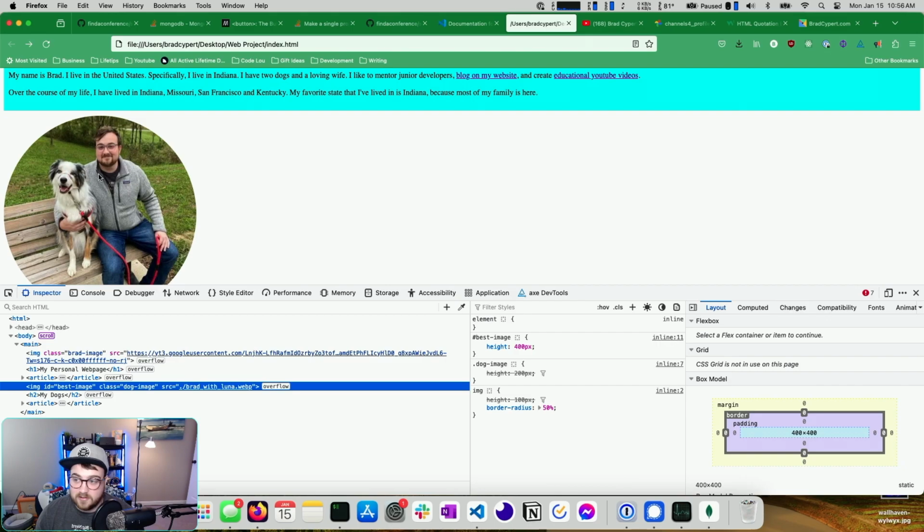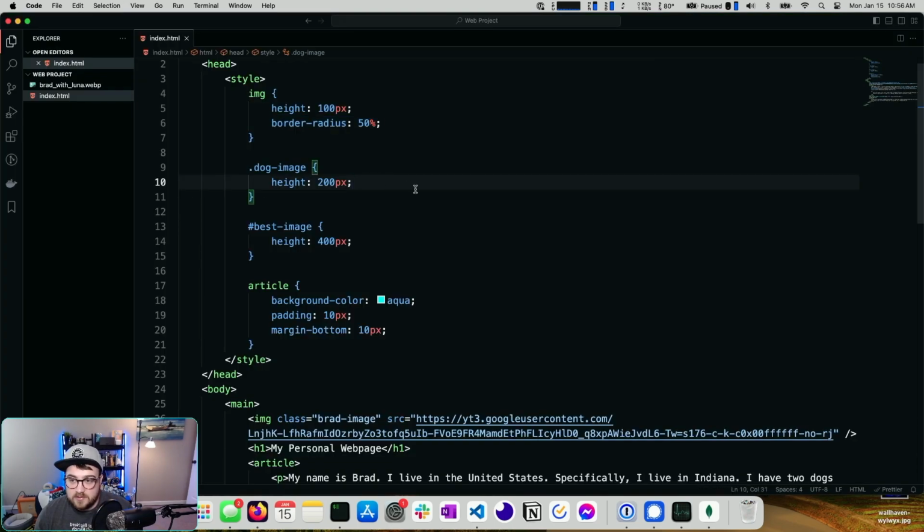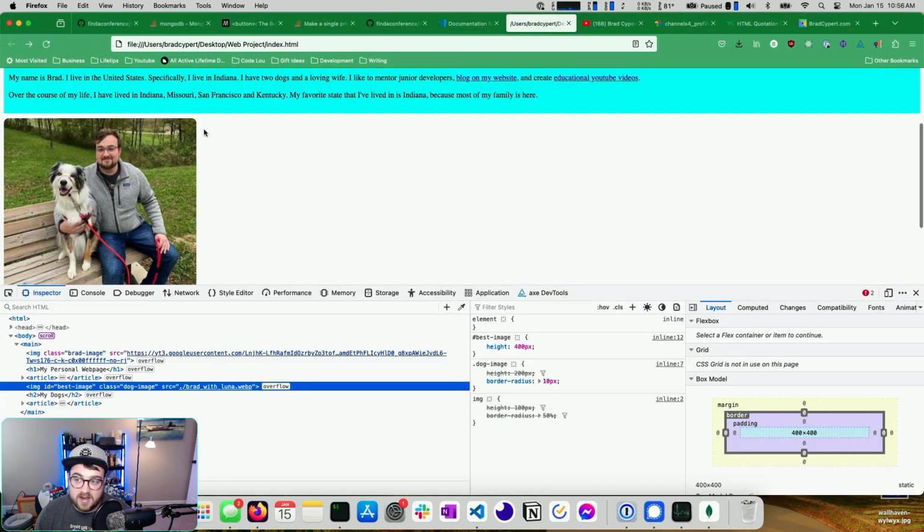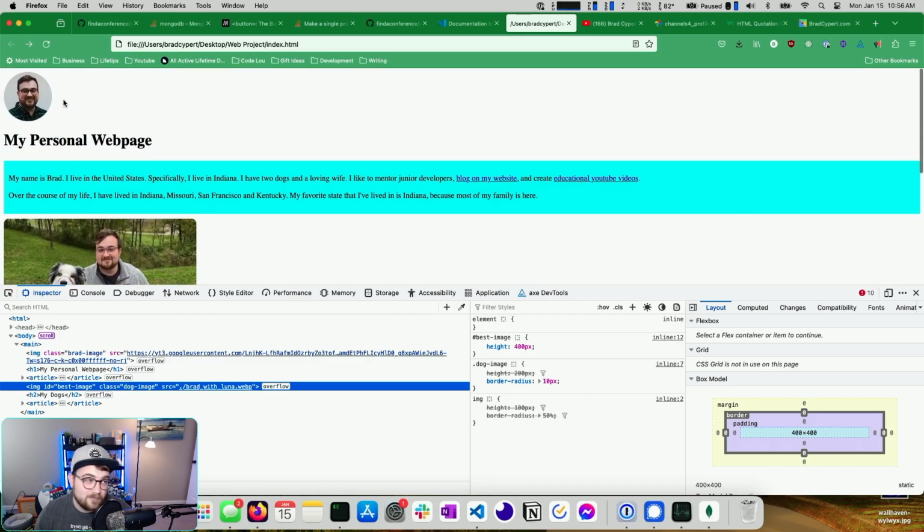We don't want that circle. Maybe we want rounded borders. So if we take a border radius and we add a 10 pixel border radius, not 50%, to the dog image, and we save it, now we have nice curved edges. But if we scroll up, we still have a circular image. That's pretty good. Pretty happy with that.